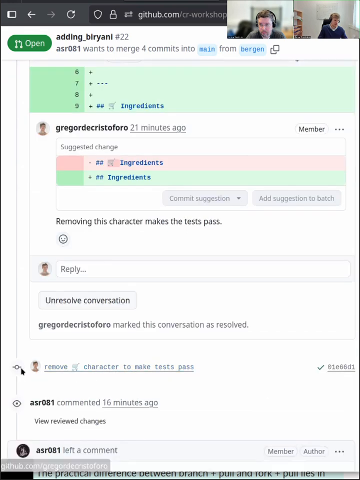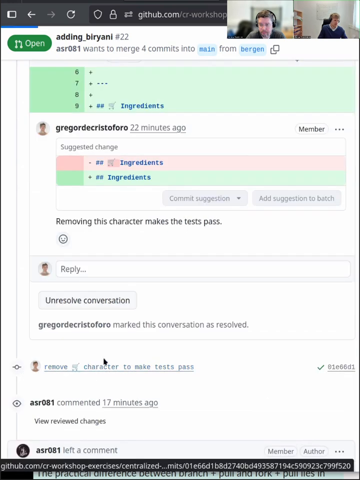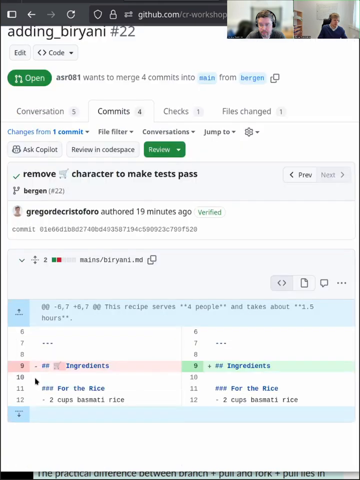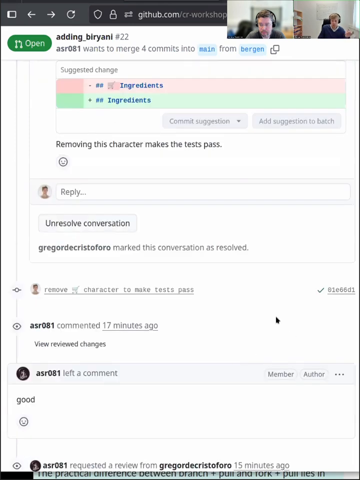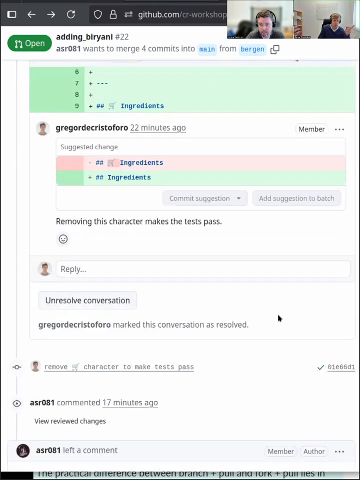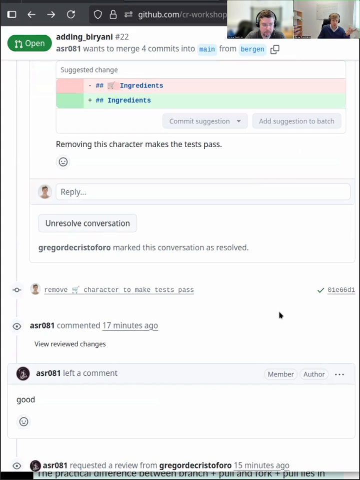So we see here I made a commit, can I have a look at this commit? So I changed this line. I removed just this character. And this now updated the branch. And by updating the branch, which is connected by a pull request, it automatically updated the pull request as well.